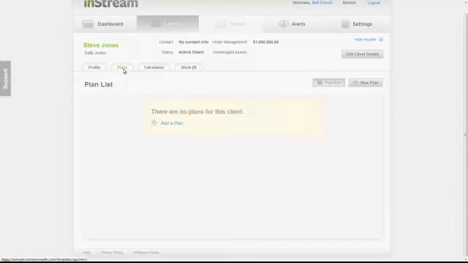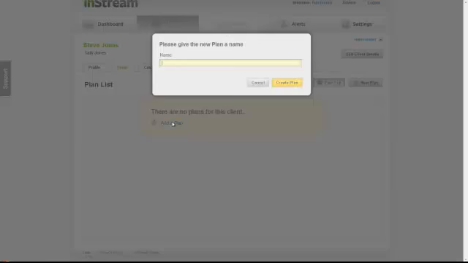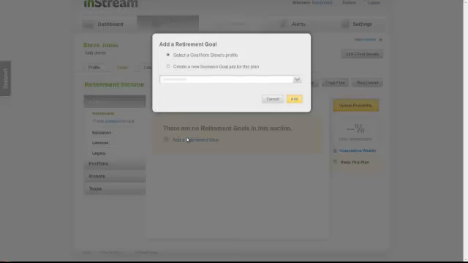To create a new plan for Steve, click on the Add a Plan button and then name the plan. From here, we add the goals we want to add in the plan. We can either select a goal that we created on the Profile tab, or we can create a scenario goal, a goal that is only applicable to this plan. This would be typically used for scenario analysis, hence the name.